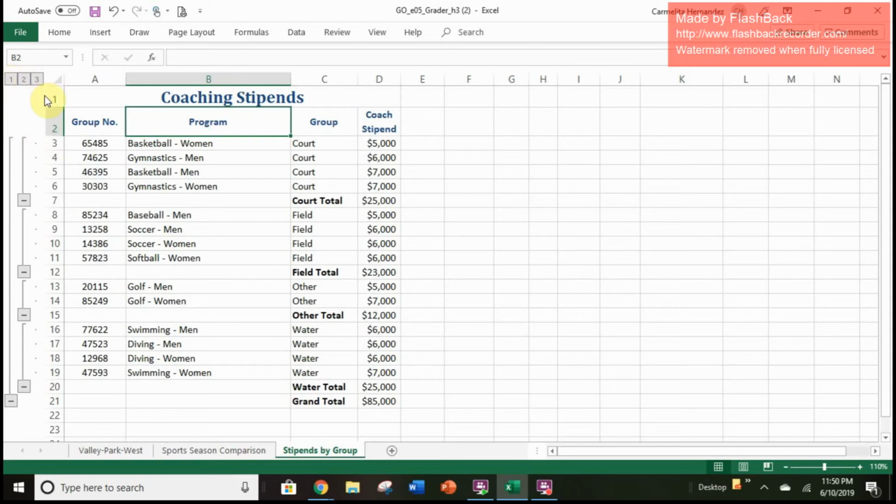So that is going to be part of step 9, actually. Step 9 wants us to collapse the outline. These are called outlines, by the way. This is an outline. And these are called levels up here. So this is level 1, level 2, level 3. So outline, level. Collapse the outline so that the level 2 summary information is displayed. Then autofit column C and D.